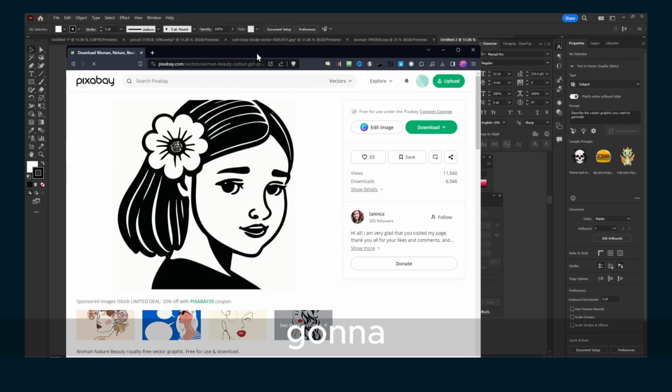In this tutorial, I'm going to show you quickly how you can trace an image really fast in Adobe Illustrator. For very simple images that I would like to trace in Adobe Illustrator, usually I use this method.